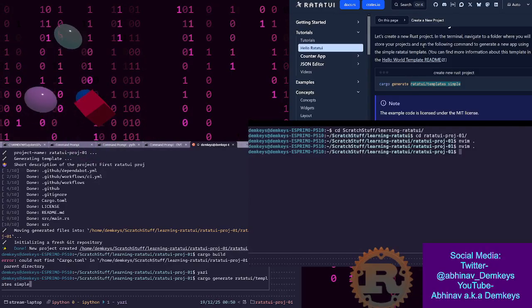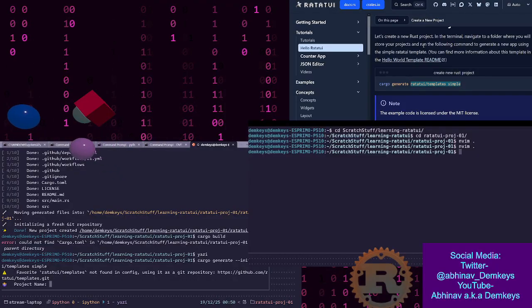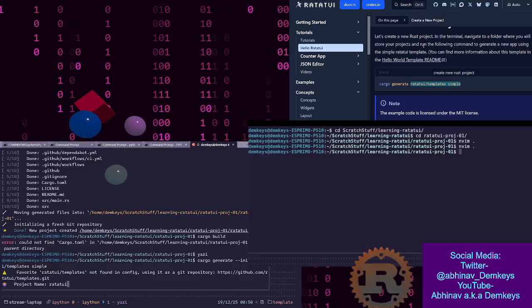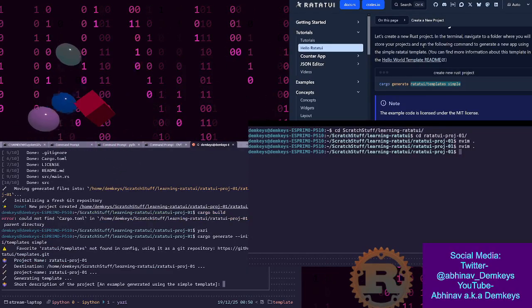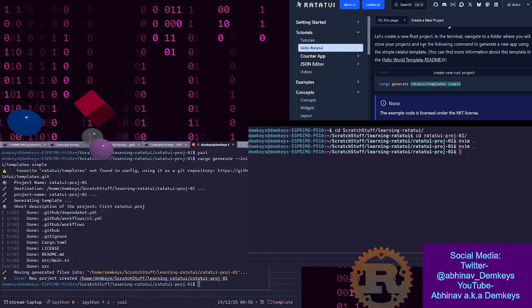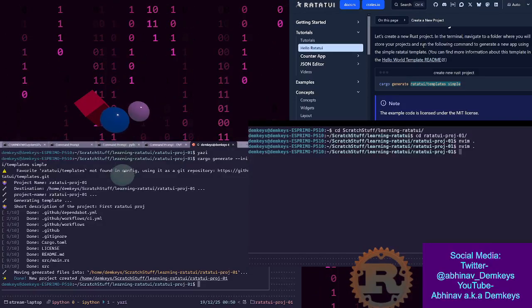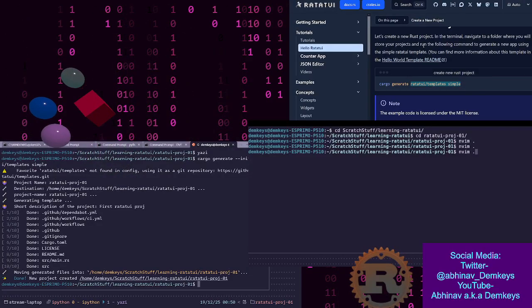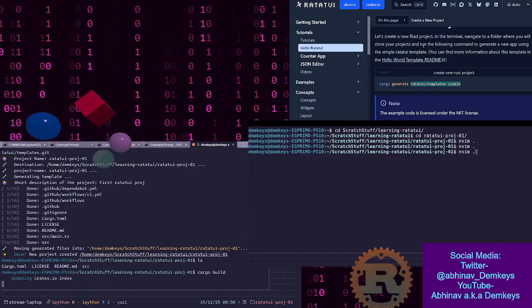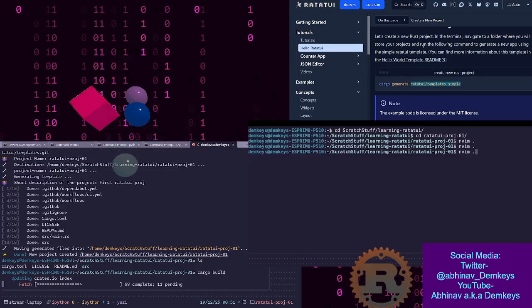I don't remember where the options are supposed to go, so let's do it in this way. Yeah, Ratatui proj 01. First Ratatui proj. That's done. Great. Now, yeah, there it is. Now we can do cargo build. Give that some time to build.